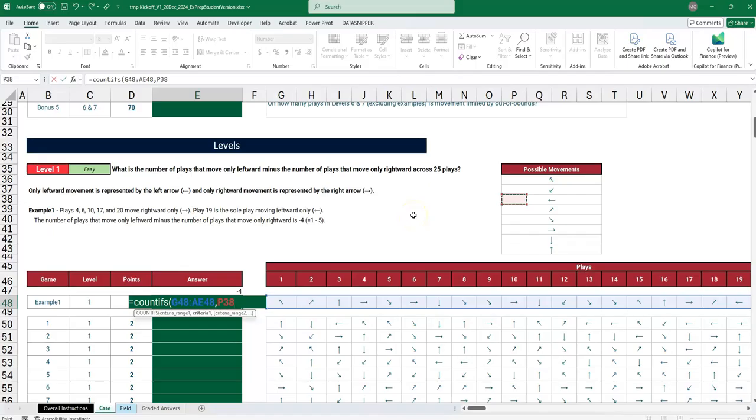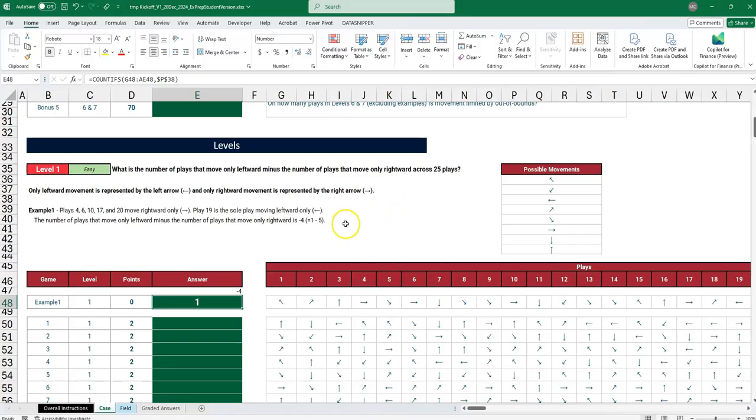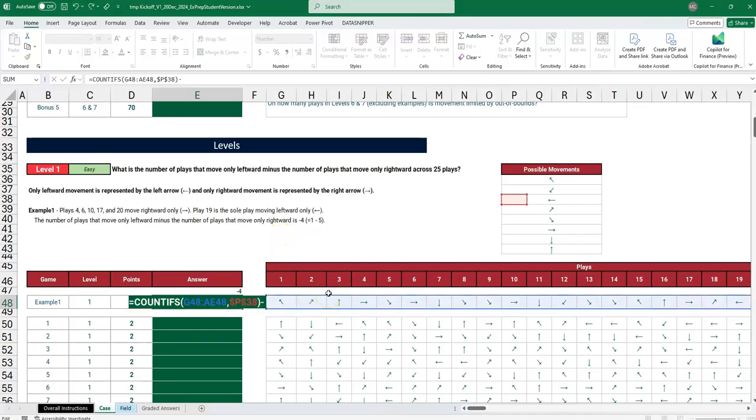Now I do need to lock that in with the F4 dollar signs. Okay, I'm using the PC here for this, and we'll do another count. So let's make sure that that works. Okay, all right. So it gets our 1, and we see that there. All right. Now we're going to edit that. We're going to subtract with another COUNTIFS.